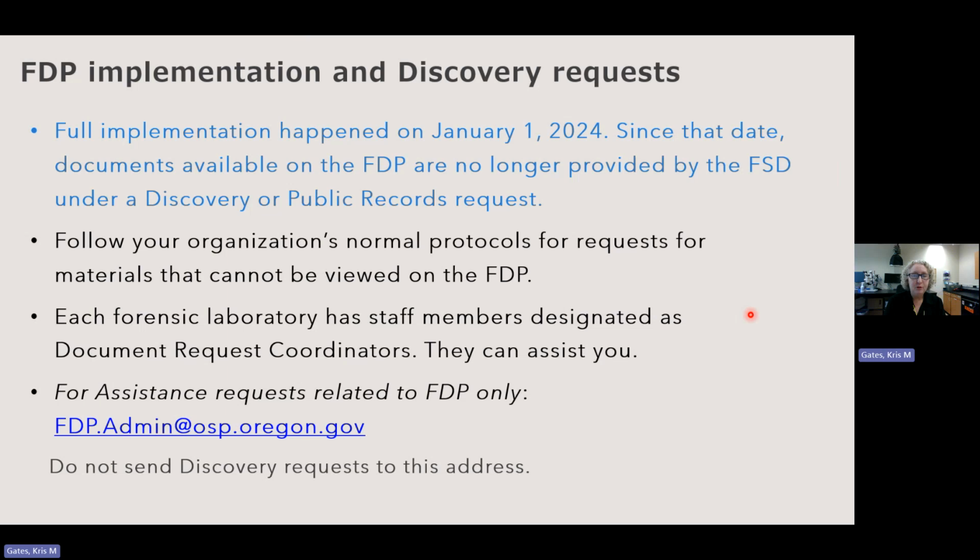If you're not sure who that is at your local laboratory, give them a call. Remember, we have 5 laboratories in the state, in Bend, Pendleton, Central Point, Springfield, and Portland. But certain types of analytical work is done only in certain labs. So if you have a DNA report that's coming from Portland lab, same for trace. Toxicology is only in Portland and Springfield. So make sure you look at the report to figure out which lab it's coming from and contact the document request coordinator at that specific lab for that help.